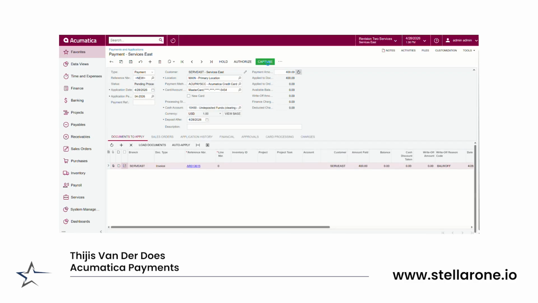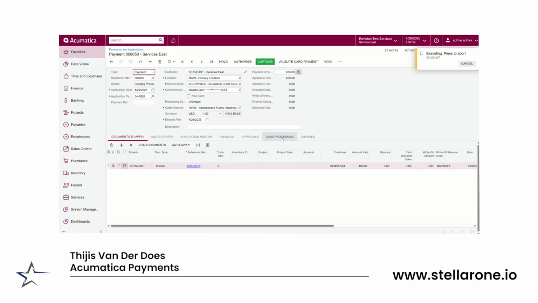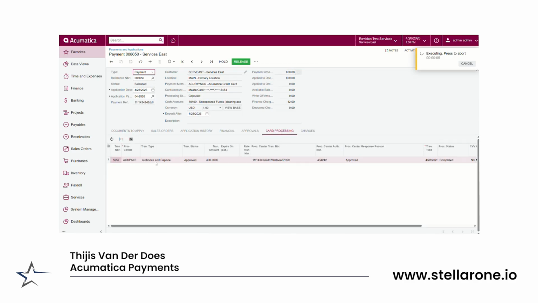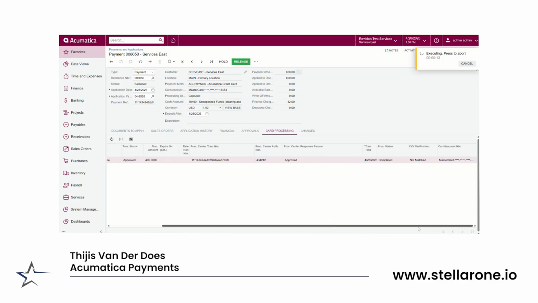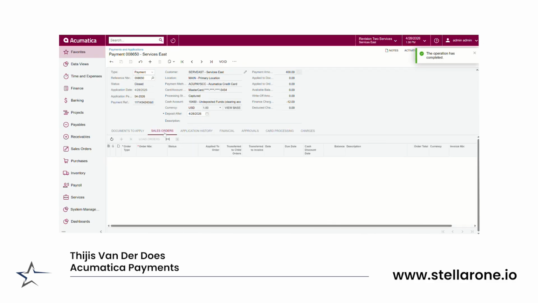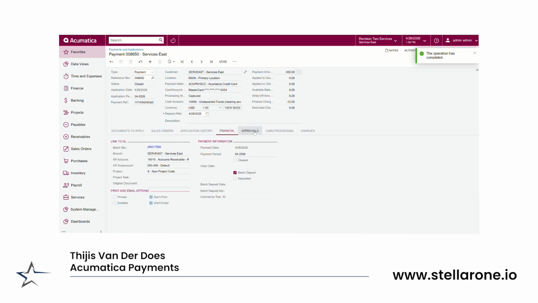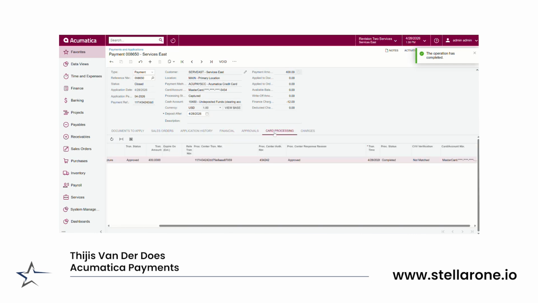So in this case, I just want to capture that payment. I have a card on file, so in a few seconds you collected that payment. So it's really straightforward, easy to use. And then under the card processing tab, this is where that payment will show that it's authorized and captured. It will close out the invoice. If there was a payment link on the invoice, it will automatically close out that payment link as well. So the customer cannot pay twice.